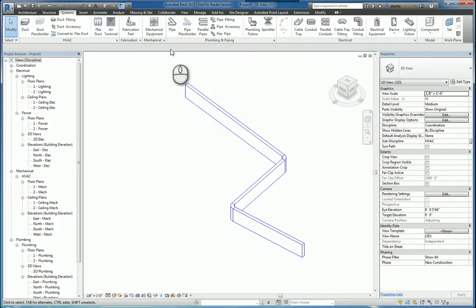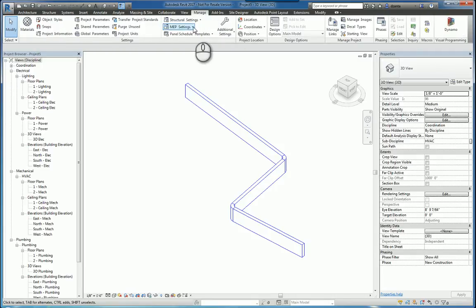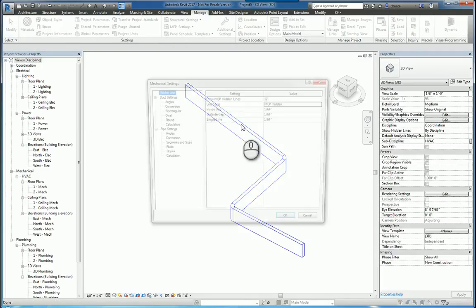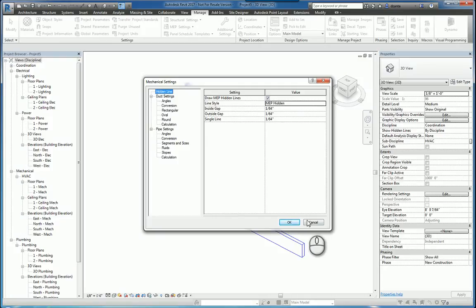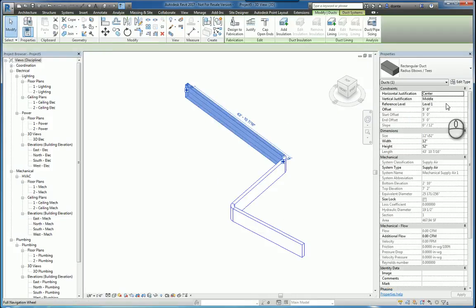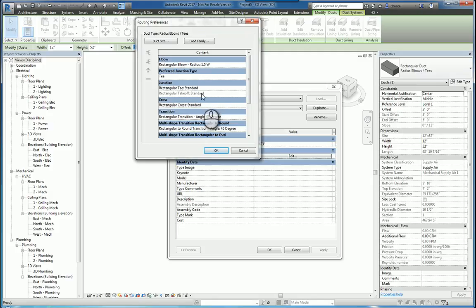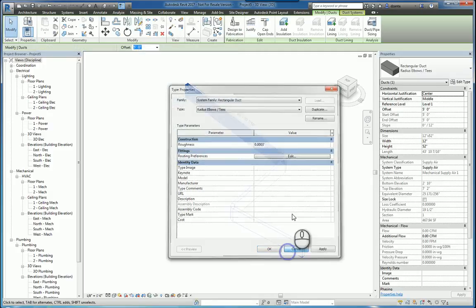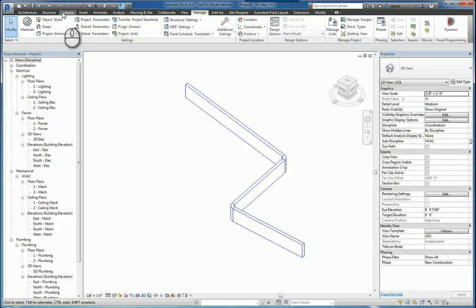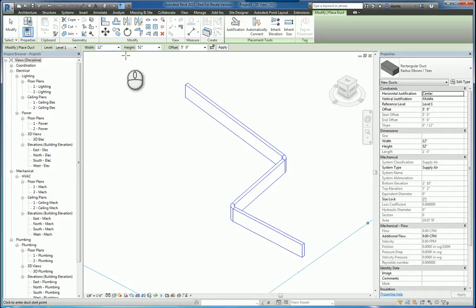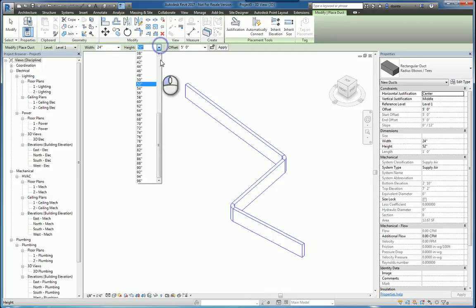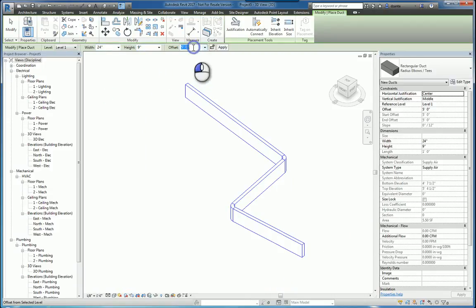And if you need to fix that situation, head over to the Manage tab of the ribbon and go into your MEP settings and make sure things are set up properly in here, as well as checking under Edit tab under Routing Preferences that everything is defined in this window. Let's get back to Systems, go back to the duct command, change it to a different size, and change to a different height. Let's say 7 feet.